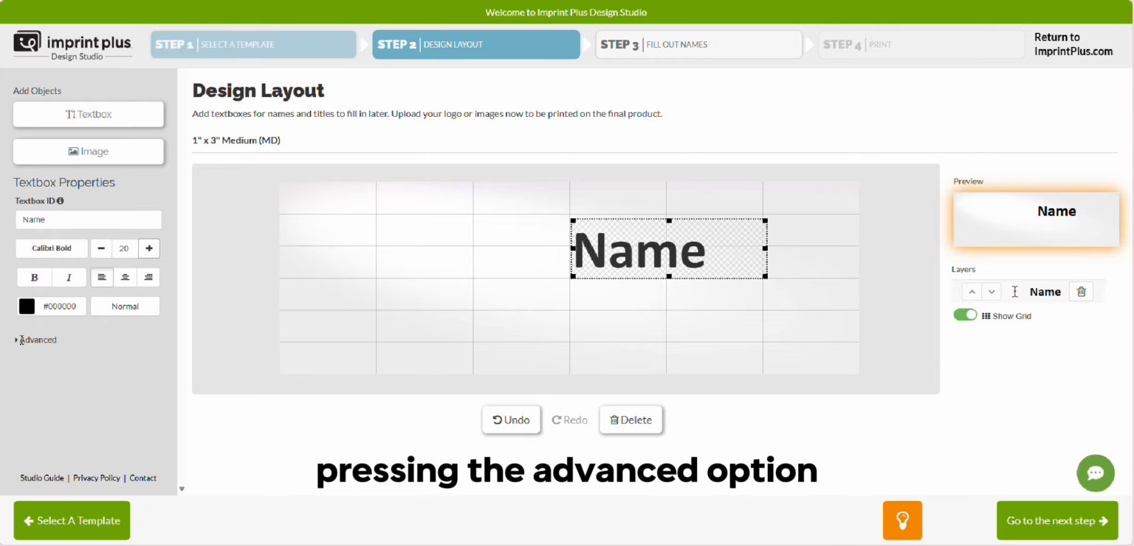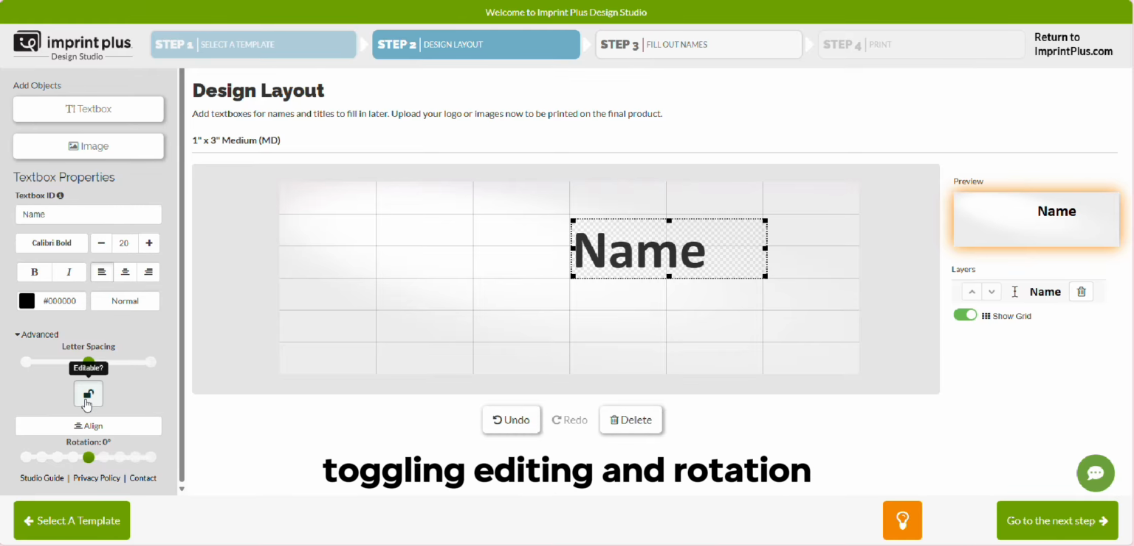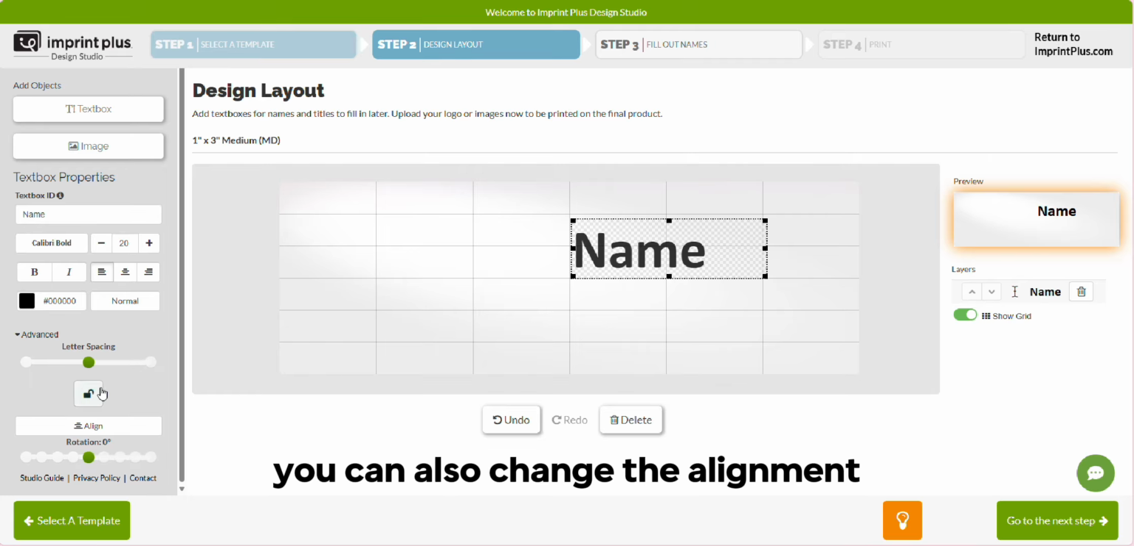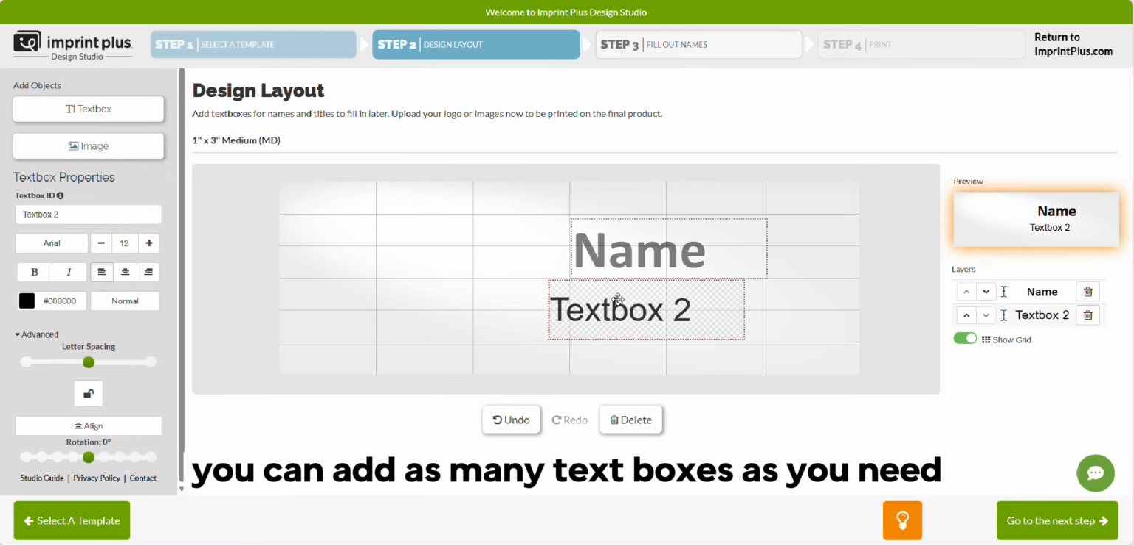Pressing the Advanced option drop-down gives you more options, like letter spacing, toggling editing, and rotation. You can also change the alignment and the case of your label. You can add as many text boxes as you need.